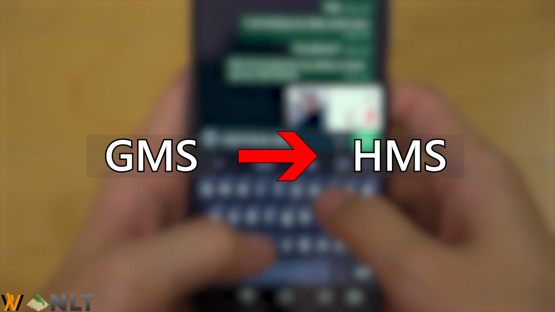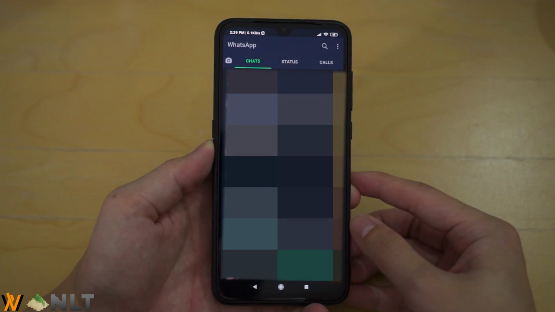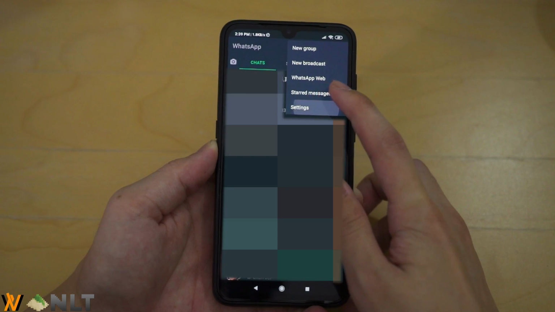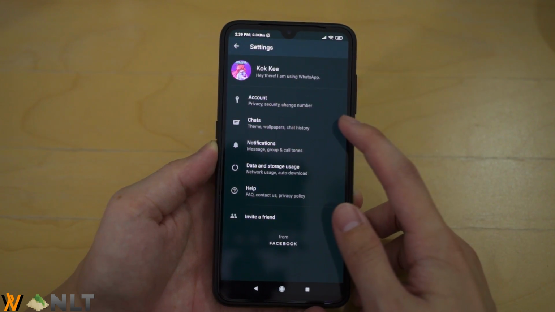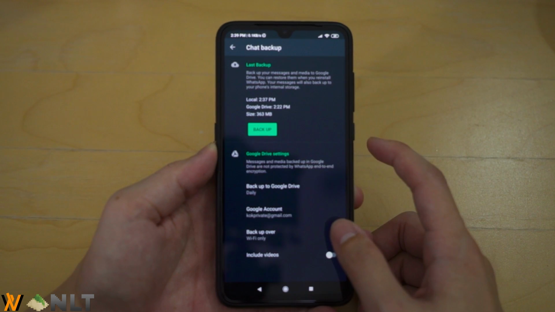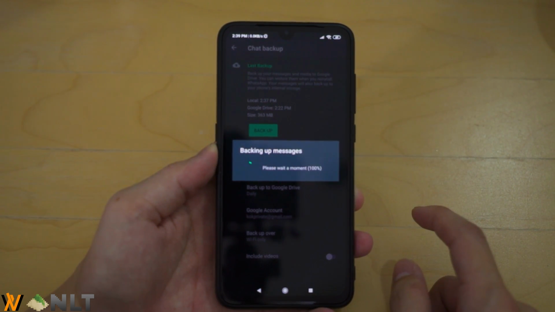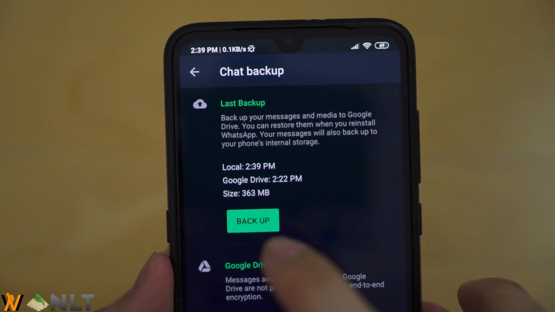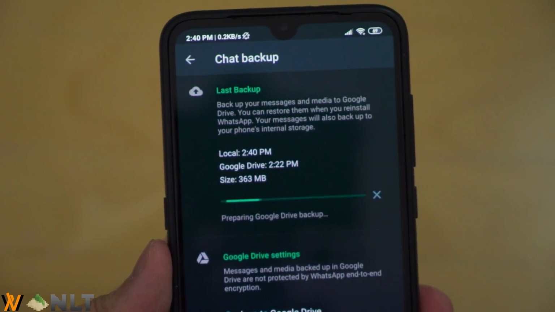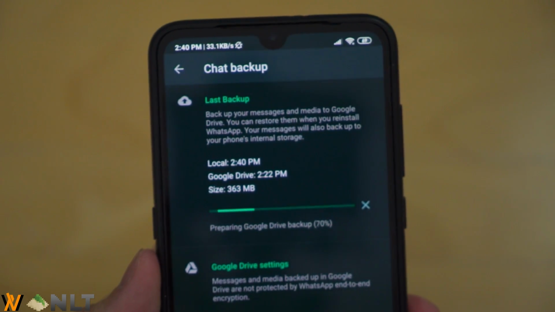So what I'm going to do is just take my existing phone, go into WhatsApp, press the three dots at the top right corner there, and then go into settings, and then I'll tap in chats, and then tap into chat backup, and then there's a big backup button. Just press on that, and once this meter goes into completion, then just leave it be, because after this it will upload to Google Drive. But since the Huawei mobile services don't have Google Drive at all, we'll just leave that be.